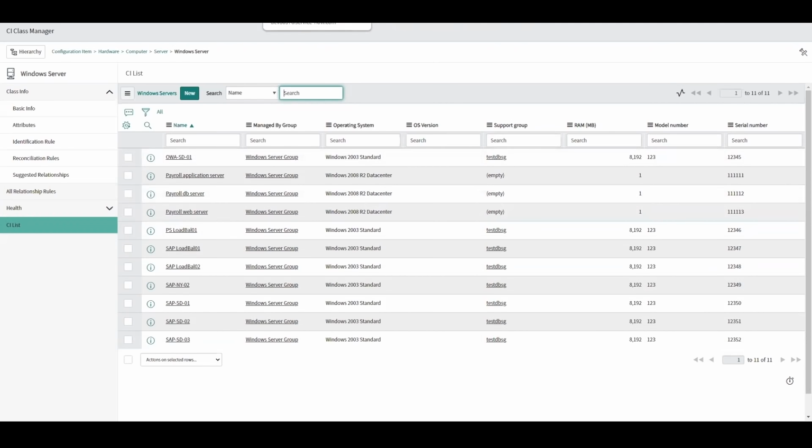Brian, will that overwrite existing values as well, or just blank ones? Just blank ones. Yeah, not existing.